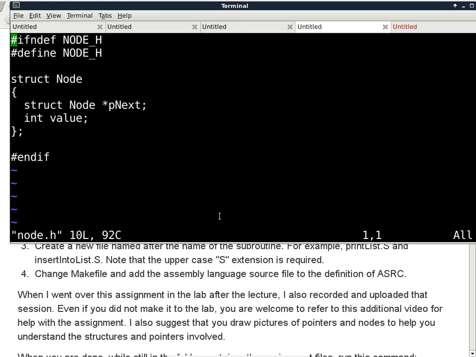Printf. Our assembly subroutine, we need to print integers. Maybe use printf. Why do we use printf? Can you use printf?